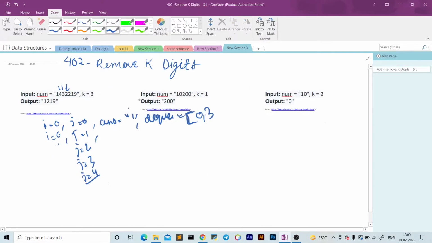So here i is 0 and this dq first element is also 0, this is denoting the index. Since this is 0, what we'll do is first of all remove this 0 from here, and in the answer we'll add the character present in the 0th index, so it is 1. Now 1 is added here, and since we have only chosen this 0th index and did not remove any element as of now, k will still be 3. The k is still 3.